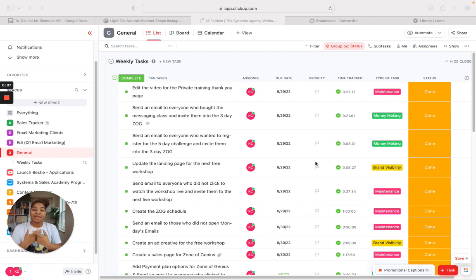If you are new to ClickUp or if you do not have a project management system, I highly recommend that you get one. It is one of the most amazing tools.